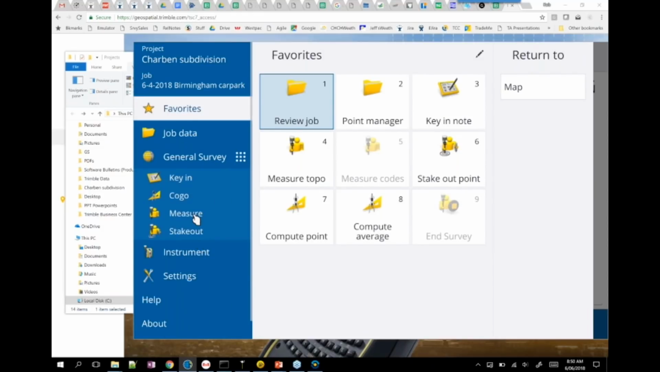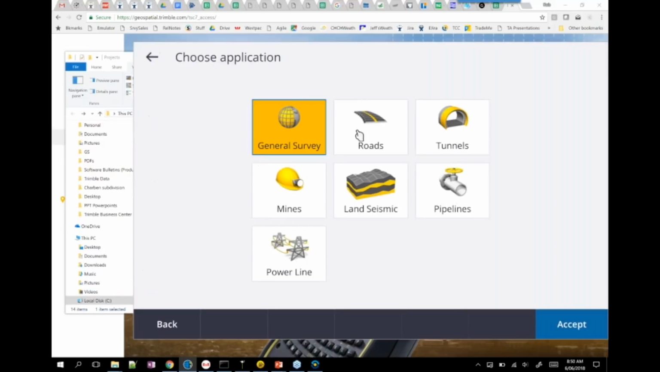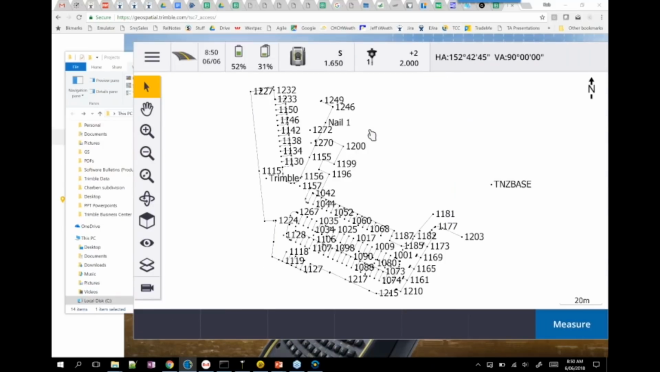Now the software remembers the last used application. So if 95% of the time you run roads, then every time you start up Trimble Access, it will start up in roads. But again, switching to any other application is only two clicks away. Very, very simple.